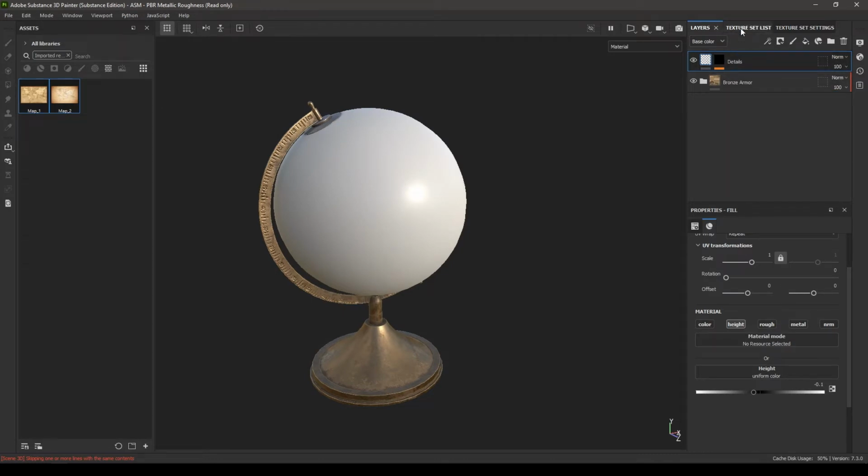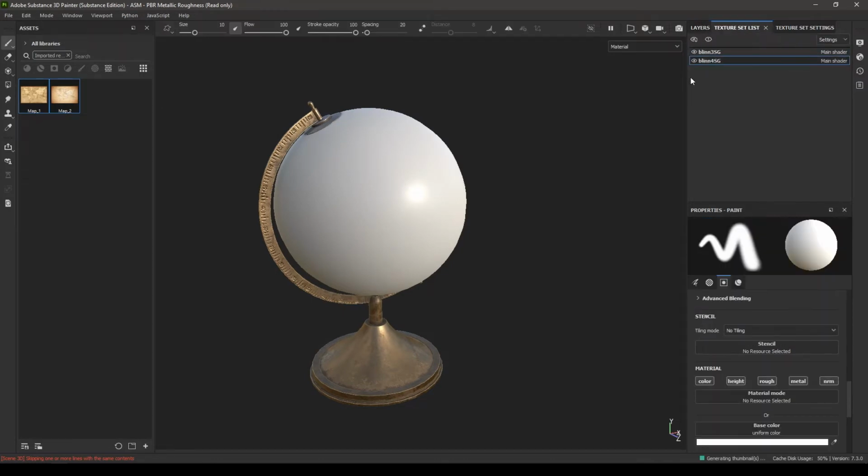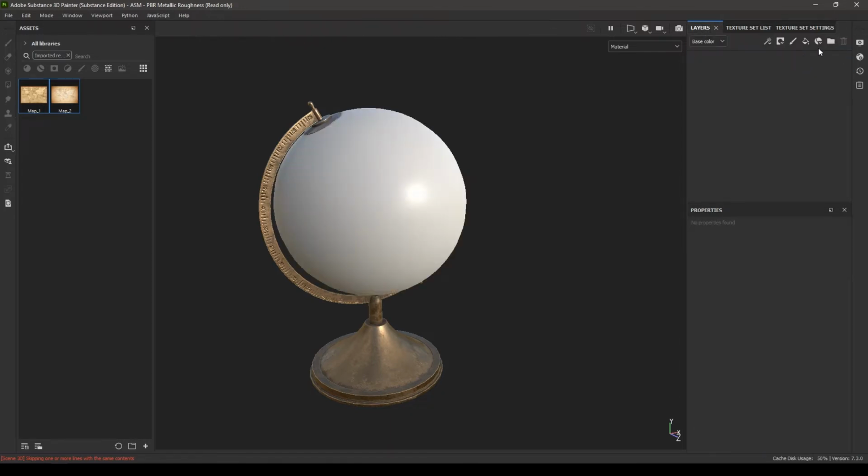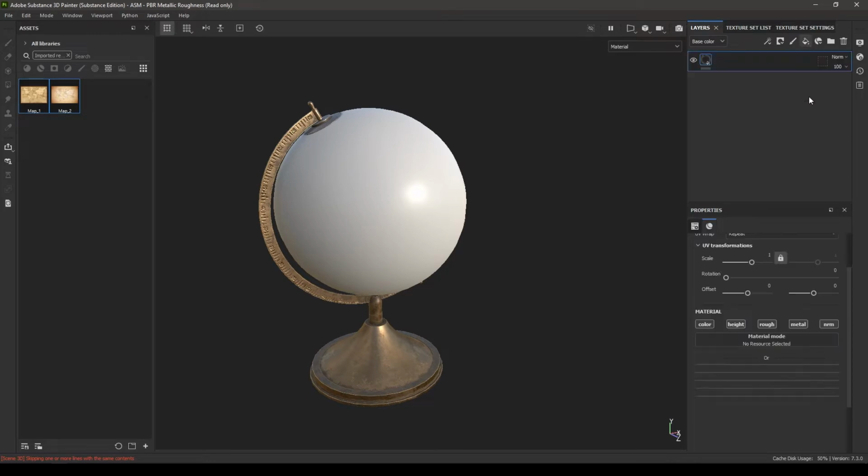So let's go back to your texture set list and select this sphere. And take a new fill layer. Turn off height, roughness, metal and normal, and just select this map and place it in the base color here.